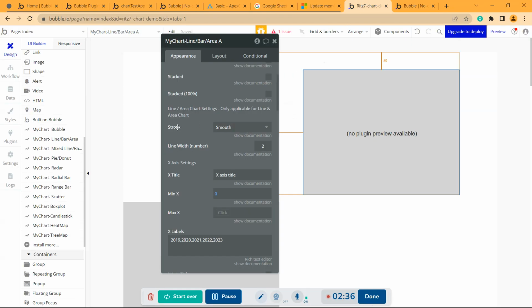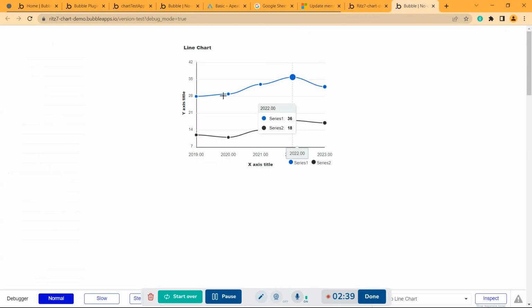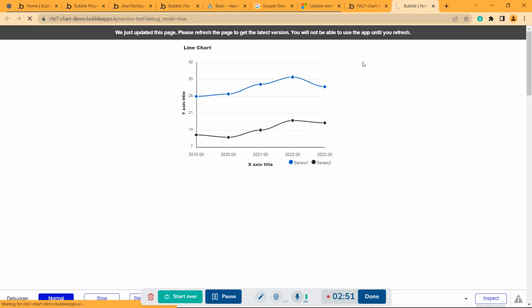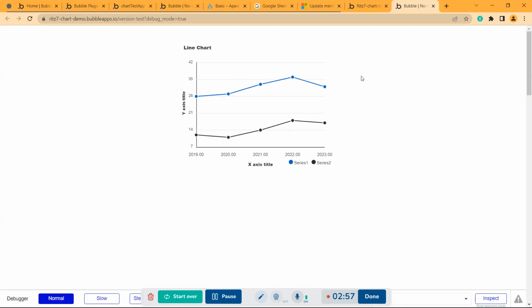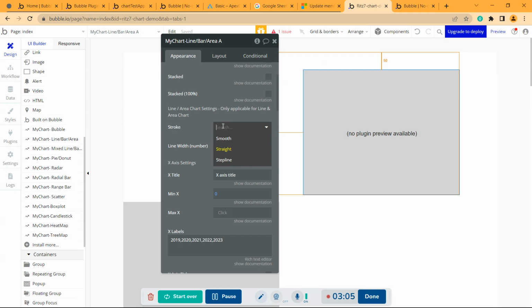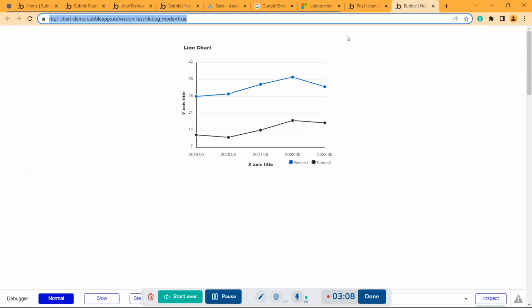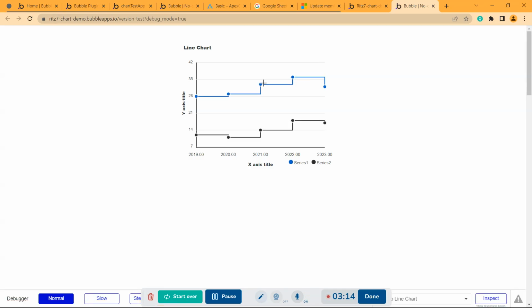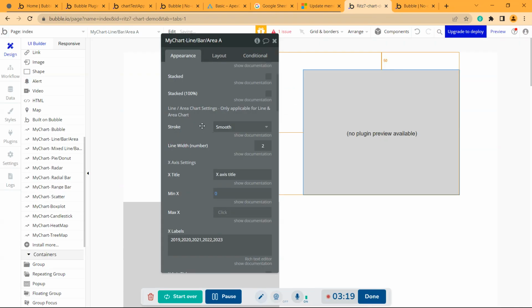So in order to understand the stroke, so first this is smooth. So if you can see that the line is smooth. So if we come to straight, now we will see a difference in the line. Now you can see they are straight. There is no curves in the line. Now the third value is step line. So if we go to the demo page again, you can see the line will be in a step order. This is the step line. Now we'll come to the smooth again.